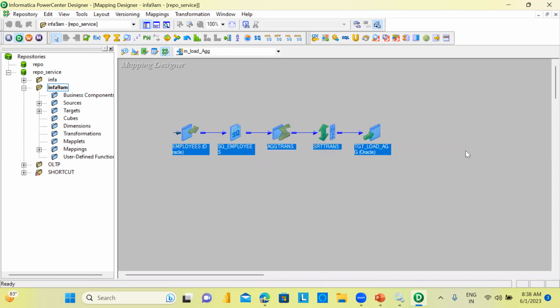So this is the way of the design. First of all, we design where to where the data needs to be moved, and how it needs to be moved. In the middle, we are doing the transformation. Then after that, load.